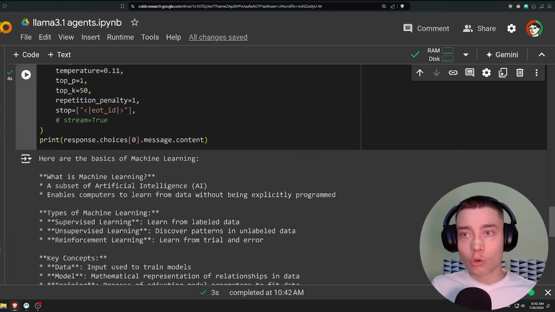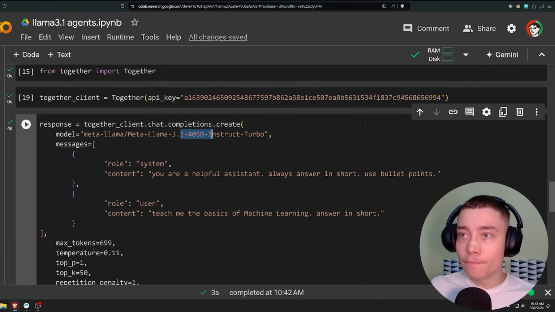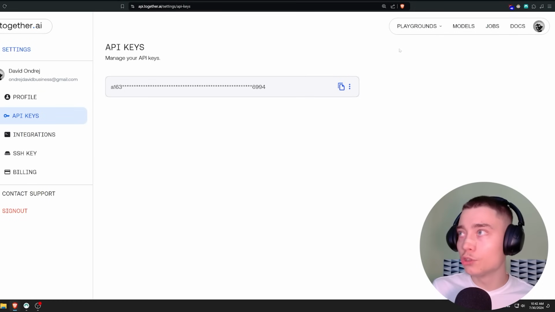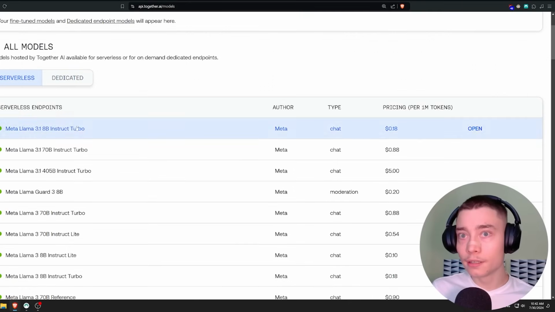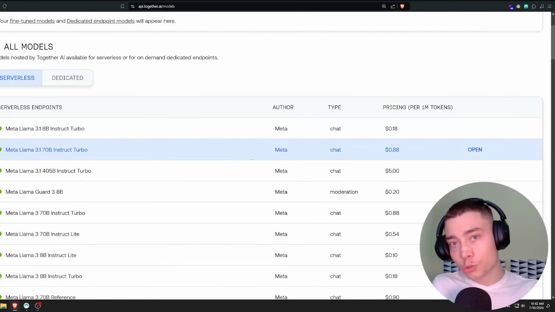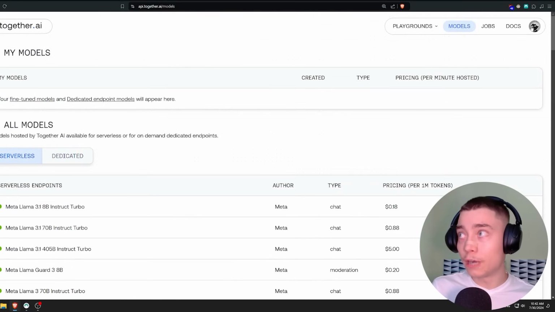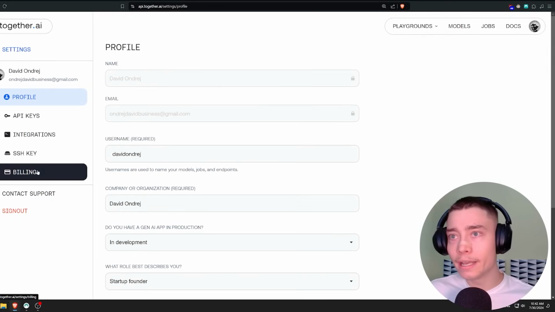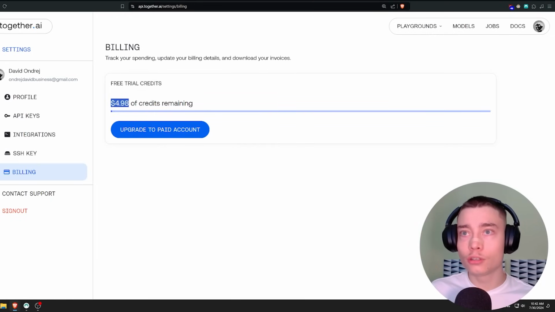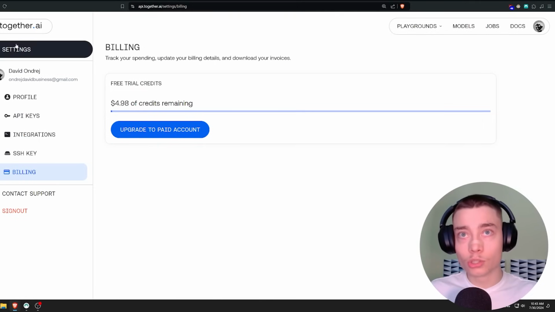Okay, so we are using 405B. We're getting successful responses from 405B. Just one thing you have to know is that it's significantly more expensive than 70 billion. Now, Together AI gives us a free $5 in API credit. So if I go into settings and then billing, as you can see, I still have $4.98 free. So I didn't even upgrade to the paid account, which is great. So far, everything we're using is literally free. So anybody can do this.